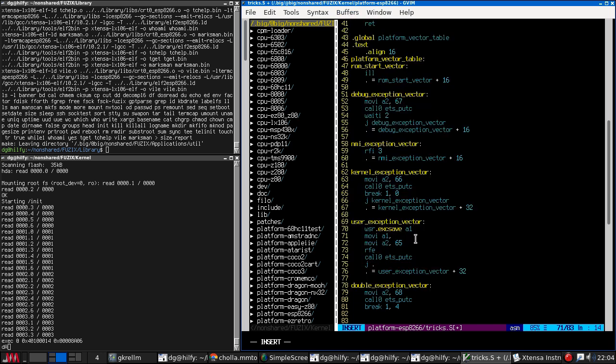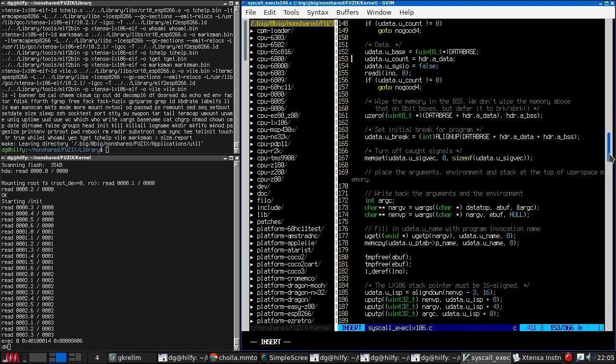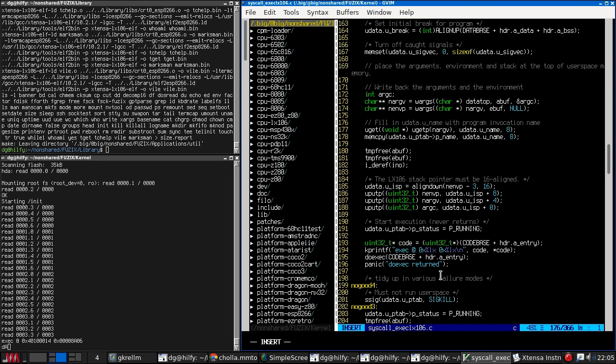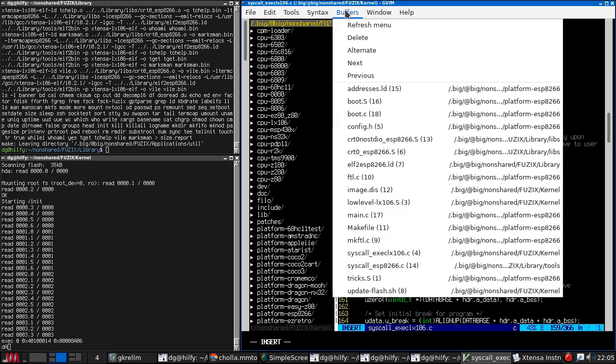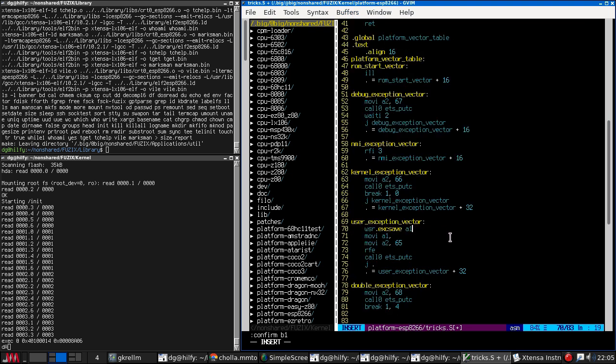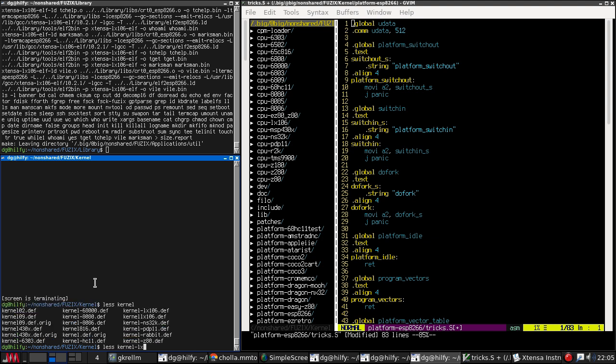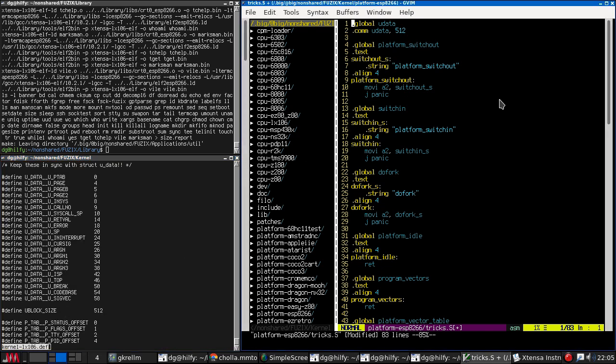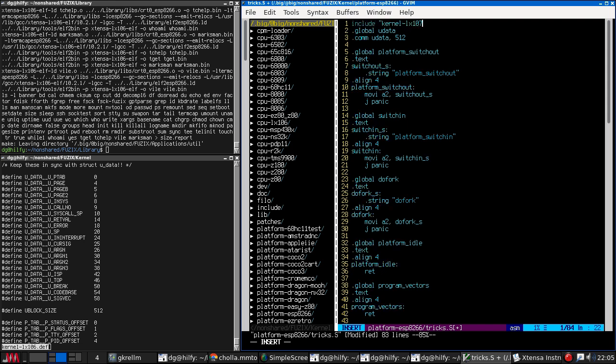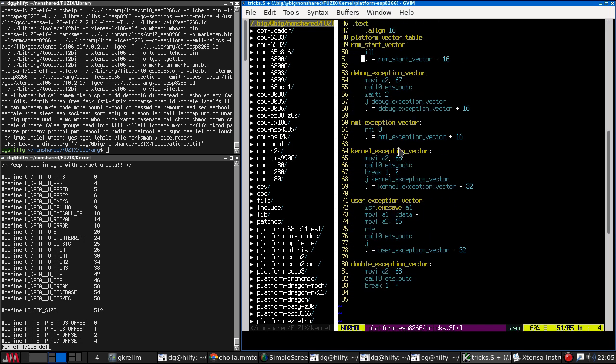Now, we could just have the kernel running on the user stack. That's perfectly fine, except that it makes certain things quite complicated. For example, here in our exec routine, we are writing to user memory and updating the user stack. So if we are running from this location, then this is going to go horribly, horribly wrong. So on entry to a system call handler, we're going to switch to the processor's kernel stack, which lives at the top of the UData block, which is U-block size bytes long, and do the work there.